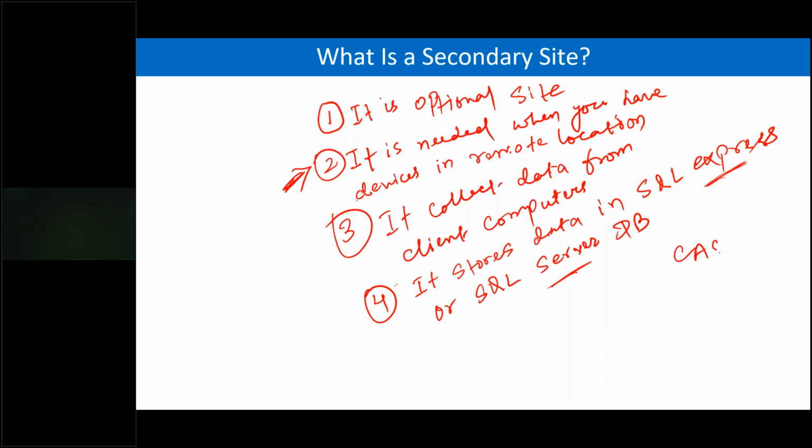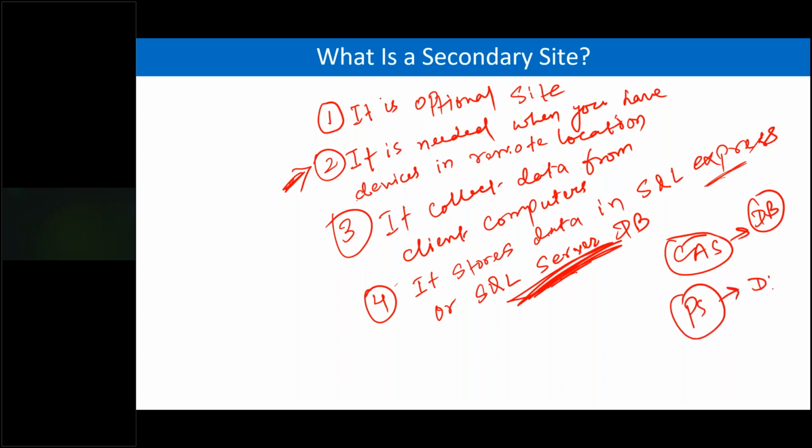So as I mentioned earlier, CAS will need a SQL Server database. The primary site will also need a SQL Server database, the same one. But the secondary site has options. You can go with SQL Server or SQL Express, but we normally go with SQL Express. Any one of them you can choose. Mostly we use the Express edition because it is free of cost. We don't have to purchase a license. So SQL Express will collect the data from the client machine and pass it on to the primary site database. The primary site will pass on the data to the central administration site database.